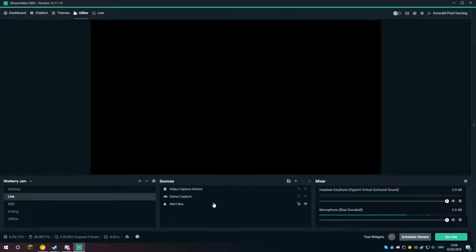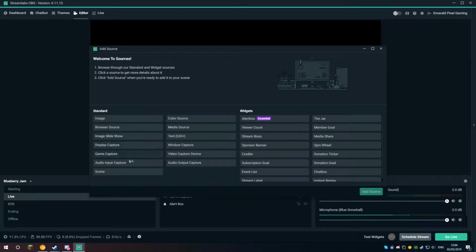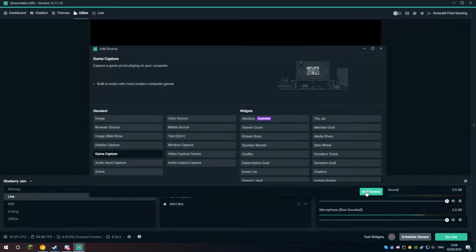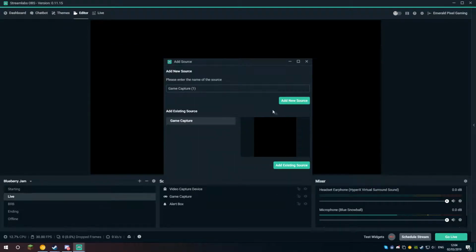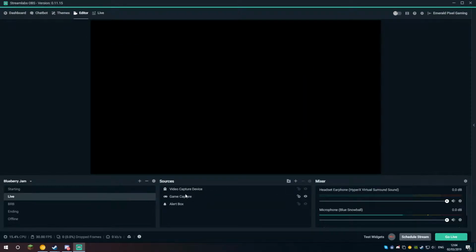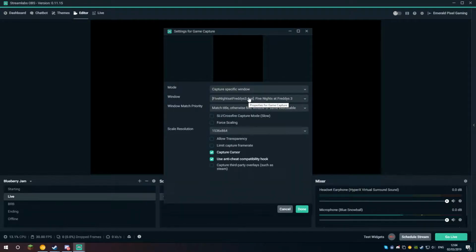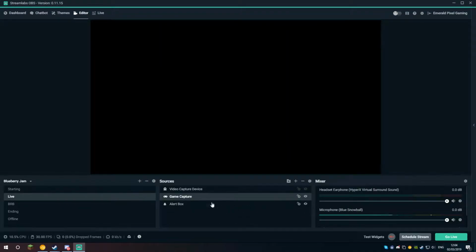On sources, what you want to do is add a game capture. So you click add game capture. I'm not going to add one, but you just click add source, name it, and then yeah. But game capture, you can right click it here, and then you can select your game there. Scale resolution, I'd say put it at 720p. It depends what game it is, really. Capture cursor, you can do whatever you want with that. I personally keep it on, just to show that I'm not a cheater.